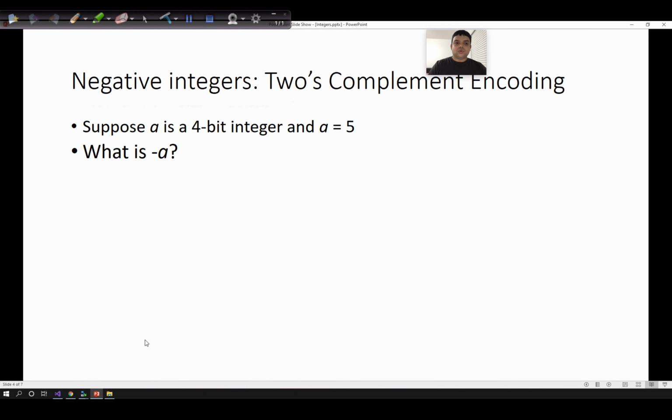Next, let's see how to represent negative integers in a computer program. Negative numbers are encoded using 2's complement representation. So what's a 2's complement representation? A 2's complement of a number can be obtained using what's known as 1's complement. So let's see what a 2's complement is through an example.